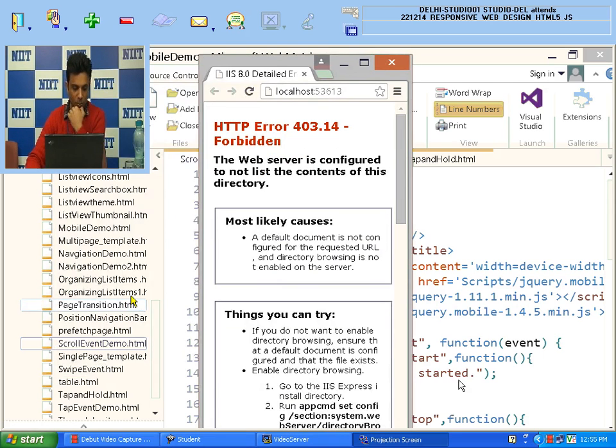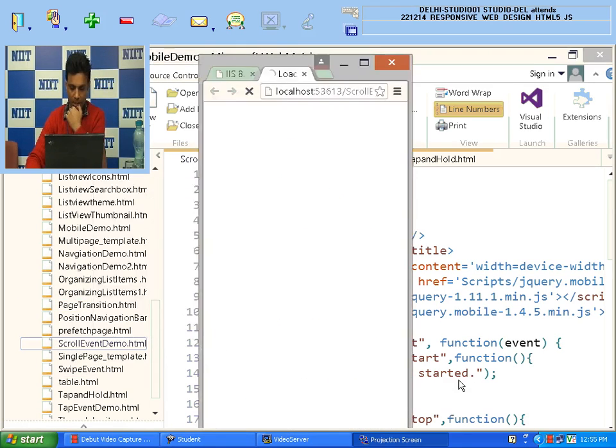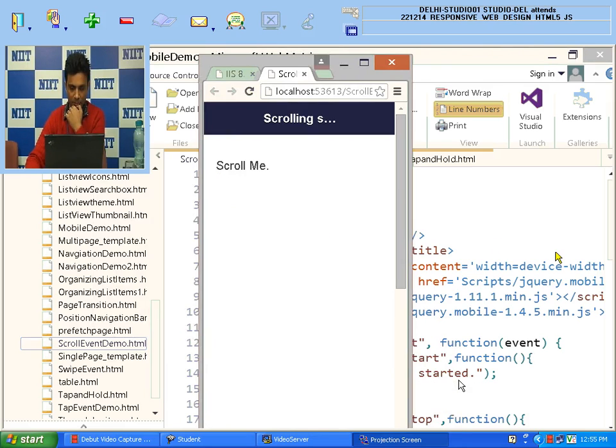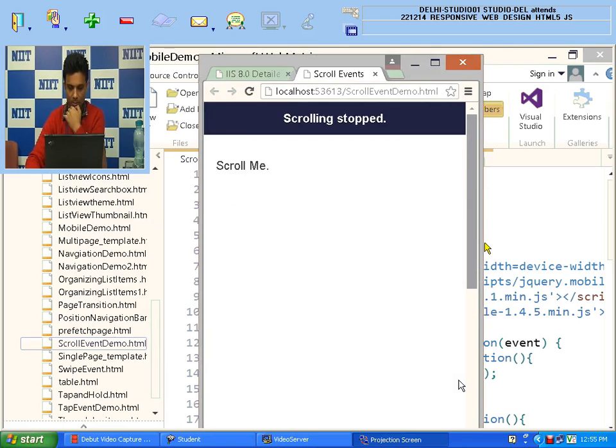Just trying to make it a little bigger in size. Here you can see. Okay, you can see on the top. I will reload this page. Okay, scrolling stopped. Now see.